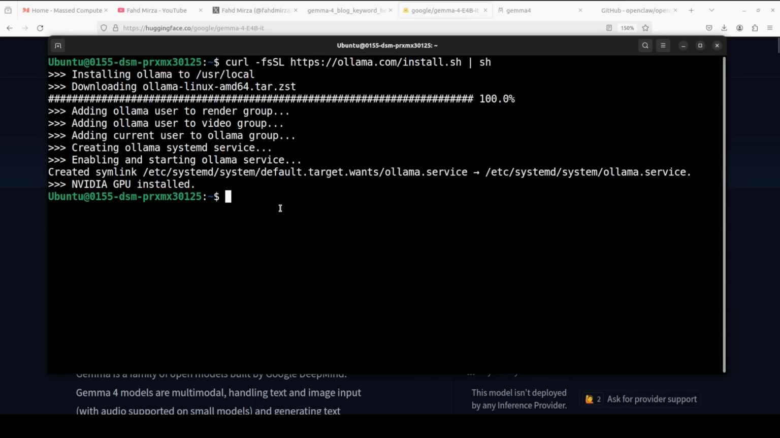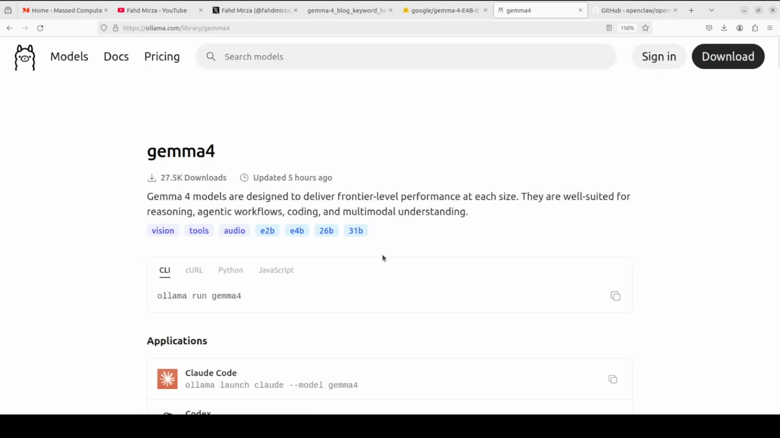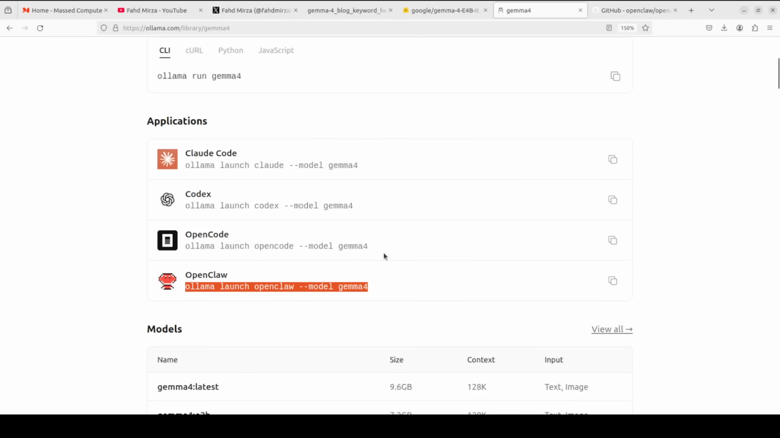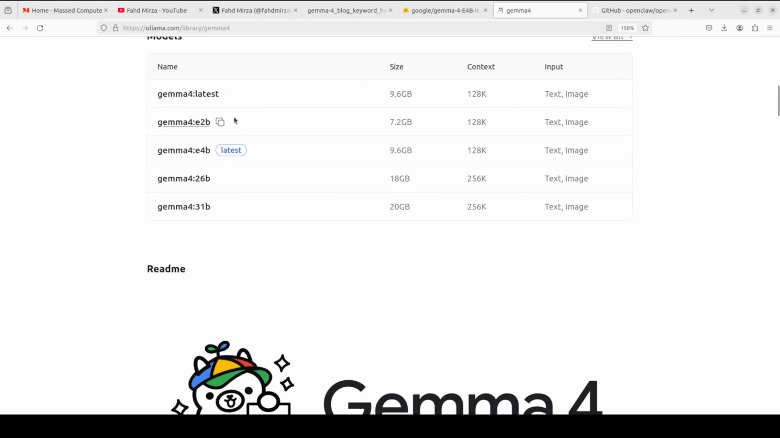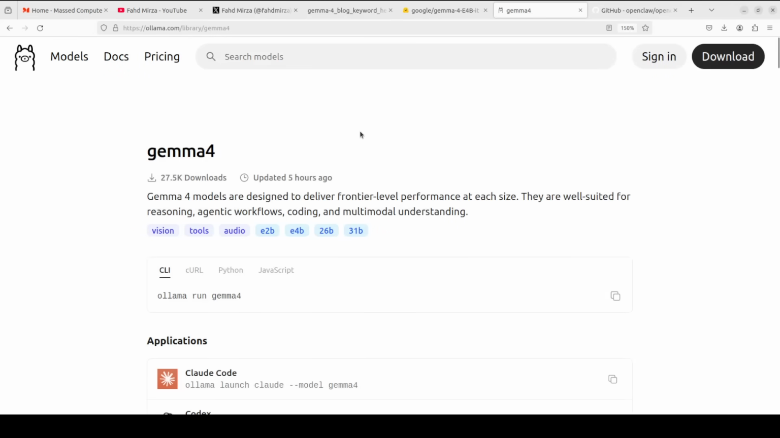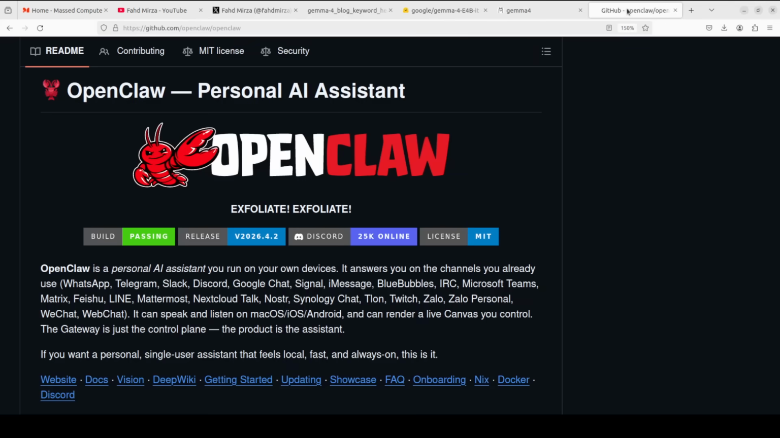Let's go back. Our Ollama is installed. Let's pull this from Ollama, Gemma 4 E4B. If you want to go with any other model, you can simply go to the Gemma 4 page of Ollama and get any other of your choice. You can even go with a smaller one if you like, but I just want to cover this flavor in this video. And then we will be installing OpenClaw and integrating it with that.